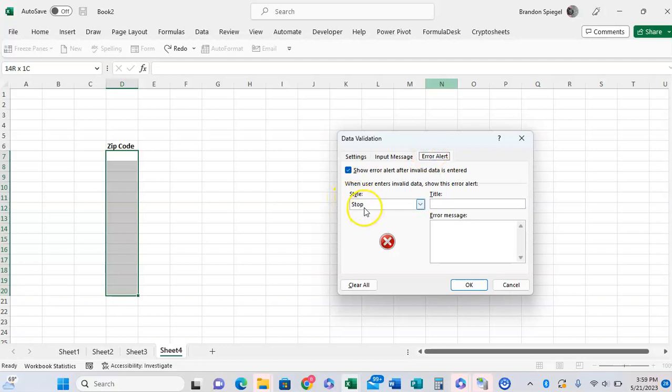Now, you can also have an error alert. And with the input message, you can have the input message shown or not shown with the cell selected. And the error alert shows if someone enters invalid data, or they try to. Now, you can have a stop, a warning, and an information error message. One thing to note is that not only do these vary in style, but they vary in what the users can do. So if you have a stop, it will make it so that the users can't enter any sort of invalid data.